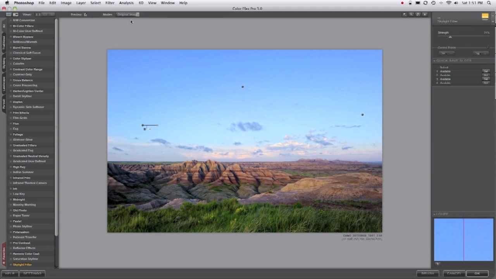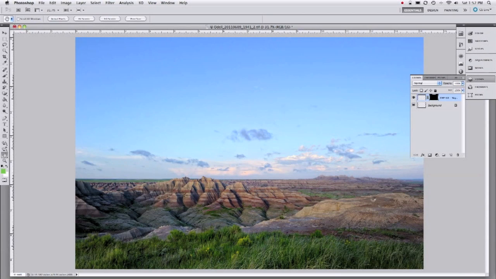Okay, let's go back to the original image. Now that we've got this selectively applied effect, I am ready to click OK, return to Photoshop. If you are using Photoshop, you could also click the brush button, and then you could also paint the effect in or out further using the Photoshop brush mask tools that are available in Color Efex Pro 3. So I'll click OK. We go back to Photoshop.